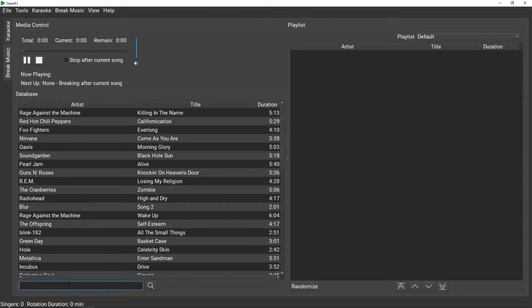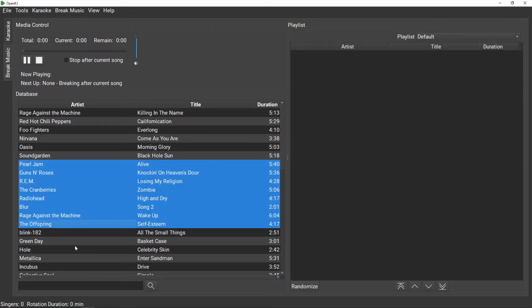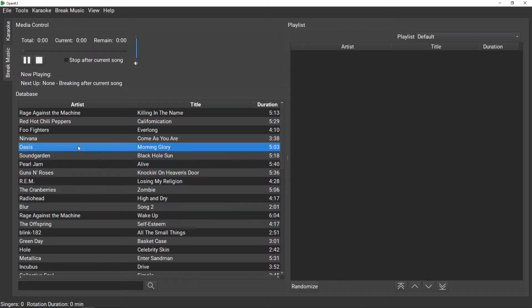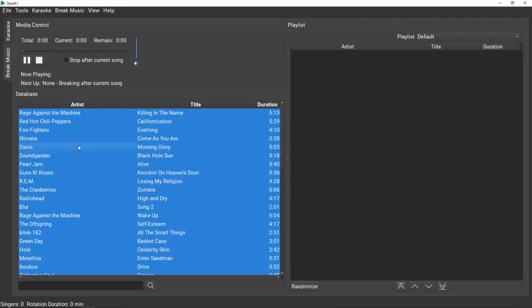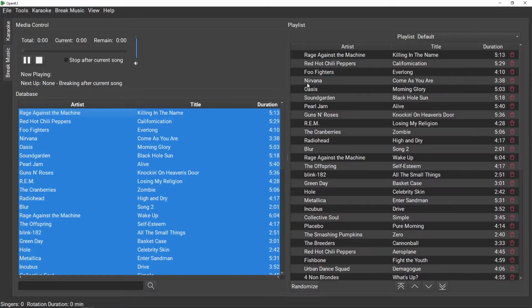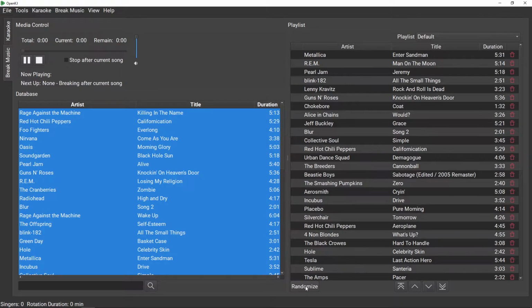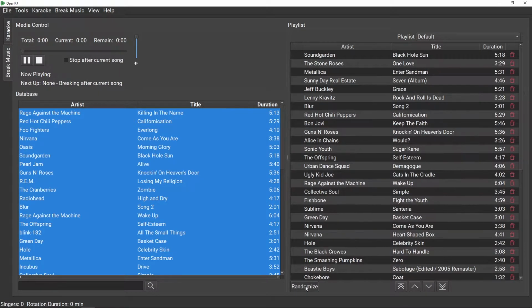In order to use break music tracks, you need to move them from the database over to a playlist. To do that, simply click and highlight the tracks you want to move across, and then you can drag them across. In my case, I'm going to press Control A and just drag them all across. And now they're in their own playlist. If you wanted to randomize that playlist, there is a randomize button down the bottom. Each time you click it, it will randomize the order of the playlist.